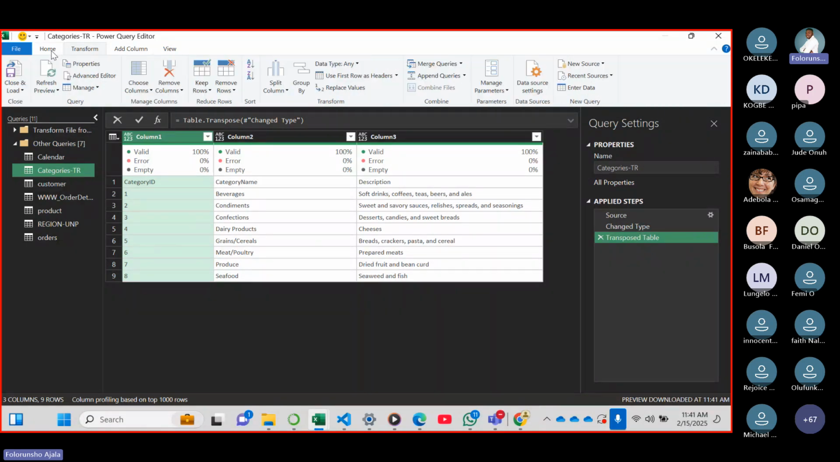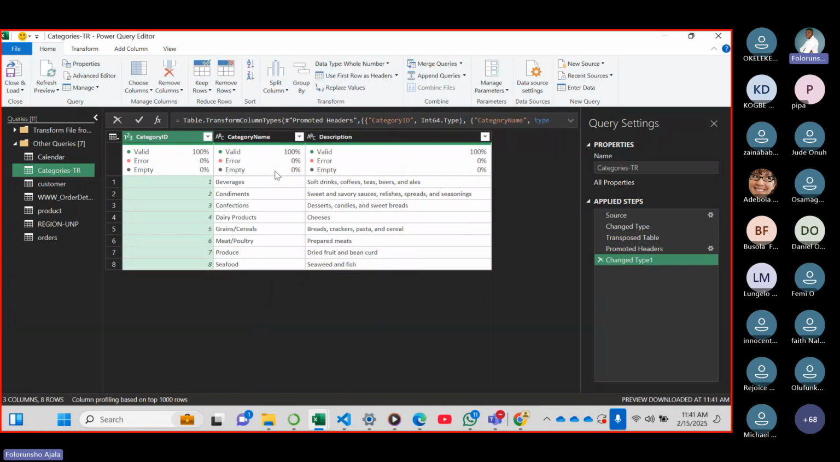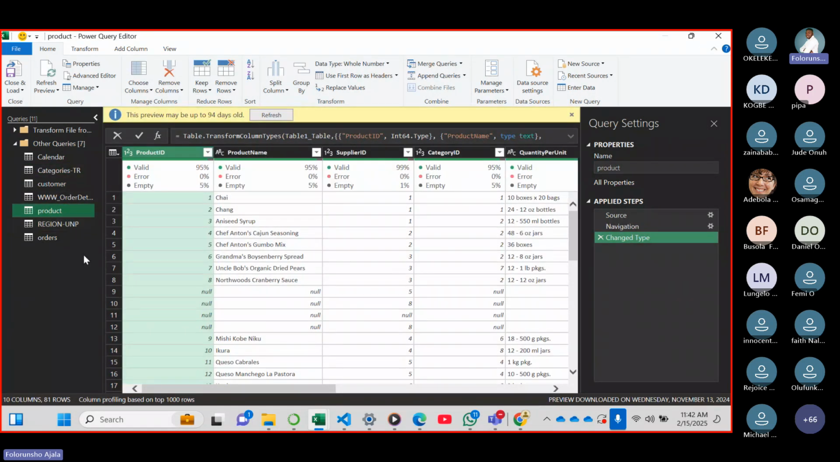So I'll go back to Home, then I will use first row as headers. You can now see that the data is now in proper shape, you can read what we have. This is the category ID, category name, description. So this is much better now. It's in a more proper structure. Now let's go to products because of time.